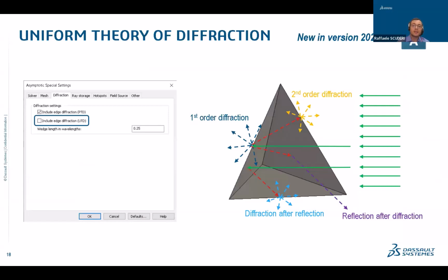In the asymptotic solver, the first order diffraction contribution has always been available using SBR and PTD, the physical theory of diffraction. However, the further propagation of diffracted rays can be considered only using the uniform theory of diffraction. That's why we introduced UTD in this latest version, because in this way we can include additional higher order phenomena like diffraction plus reflection, or diffraction plus diffraction, and so on.